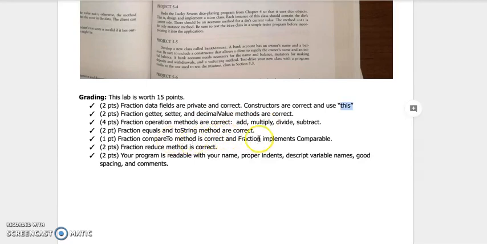I'm looking, see, so this is the important part, that you can make the compareTo method without implementing Comparable. And make sure you do that piece, because that's part of that point, that you implement Comparable. The reduce method is correct. And then readable with your name, indents, descriptive variable names, and comments. So go back and add some comments that would help you also remember some of the terminology. Just hit the auto indent before you submit.